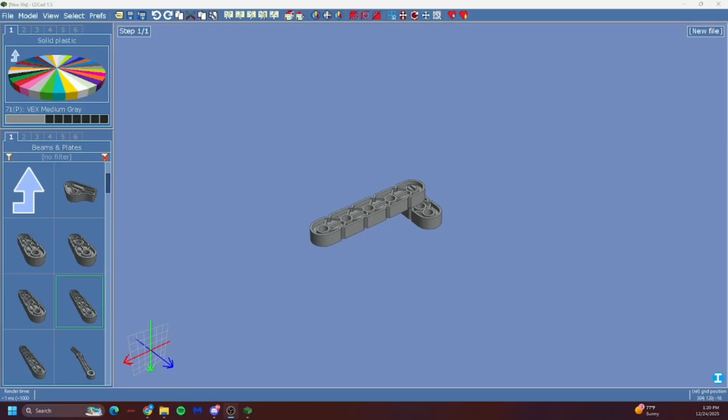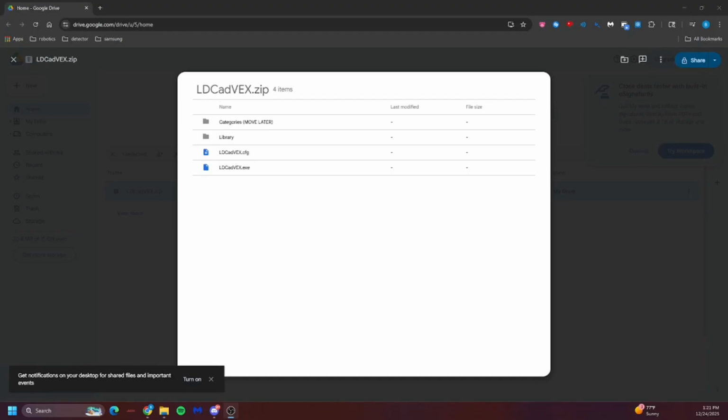Alright, hello everybody. So I'm going to be showing you guys how to CAD or design virtually in VEX IQ using your computer. I'm going to show you how to download it and the basics of it. I'm going to note that this is only for Windows for now. Maybe I'll make a Mac version later on.